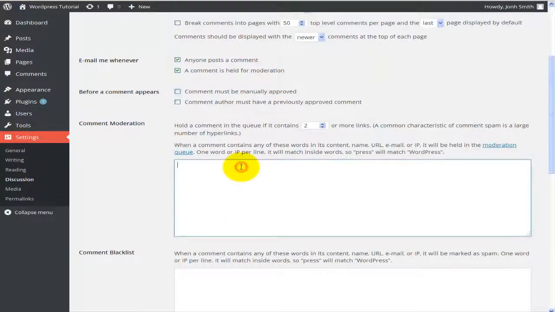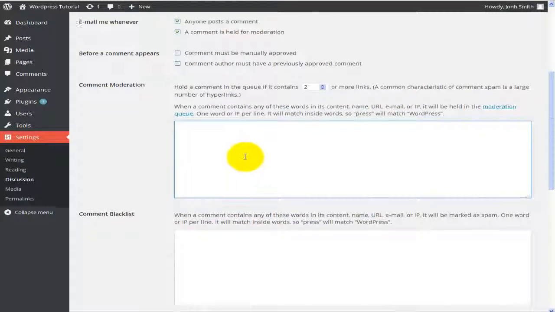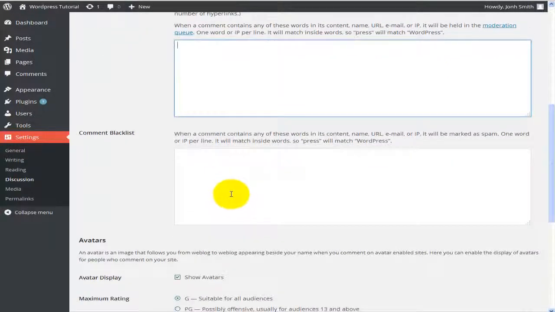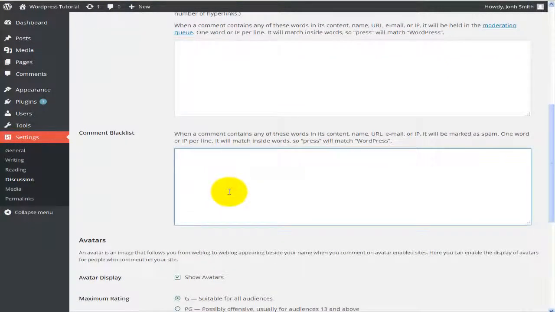Alright, then you can come to this box here, and you can enter some words, such as names, URLs, emails, or even IP addresses. If a comment has those words, you would like to have it checked before it appears as a comment. Okay, so you can enter all of that information here. Then we'll come to the comment blacklist. These are the words that are not to be used in comments. You can enter all of these words, and the comment will be marked as spam and not published.